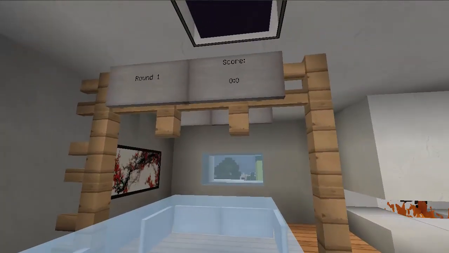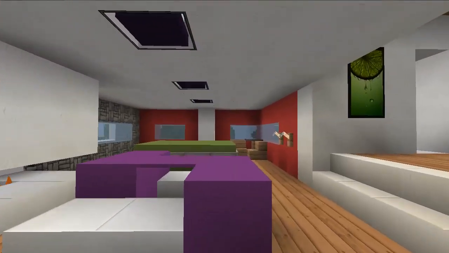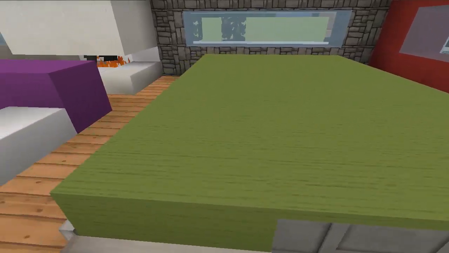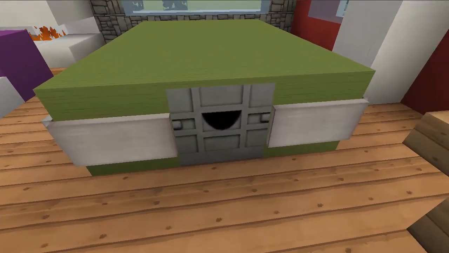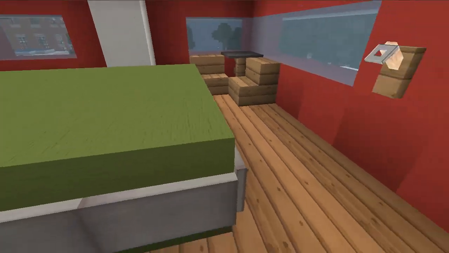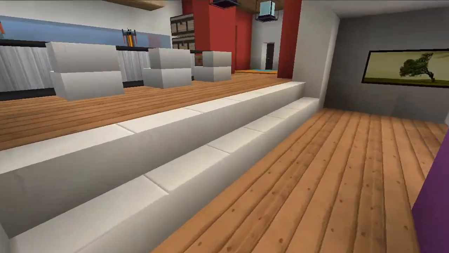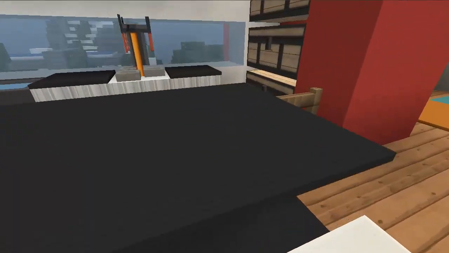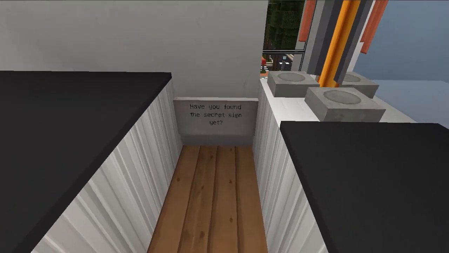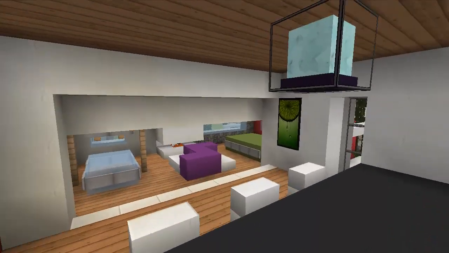Here we have a little game room with an ice hockey table. A pool table. This is my own design. It is green wool with green carpet. I think it's a dispenser or a dropper, not sure, one of the two. And signs around it. I also use trap doors on occasion. Then we have a little bar area. Some chests. And have you found the secret sign yet? Nope, but I will tell y'all it is on this floor.